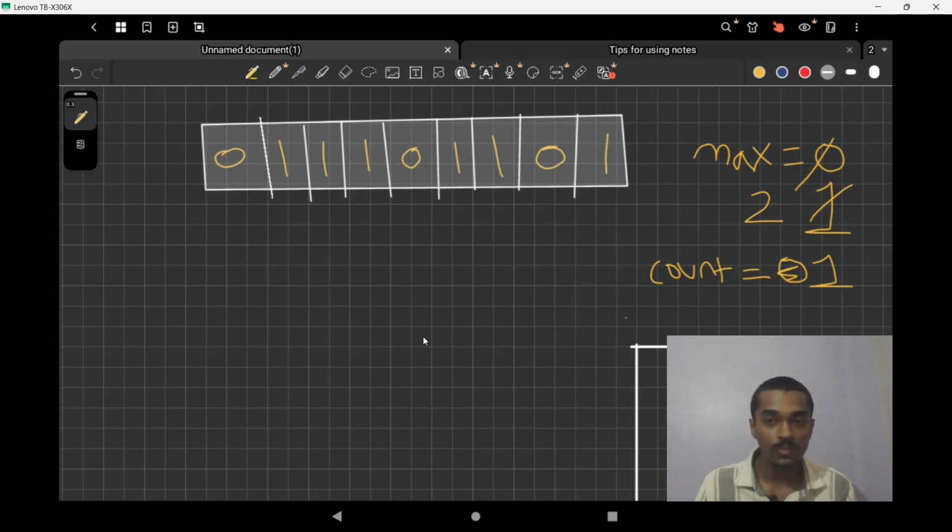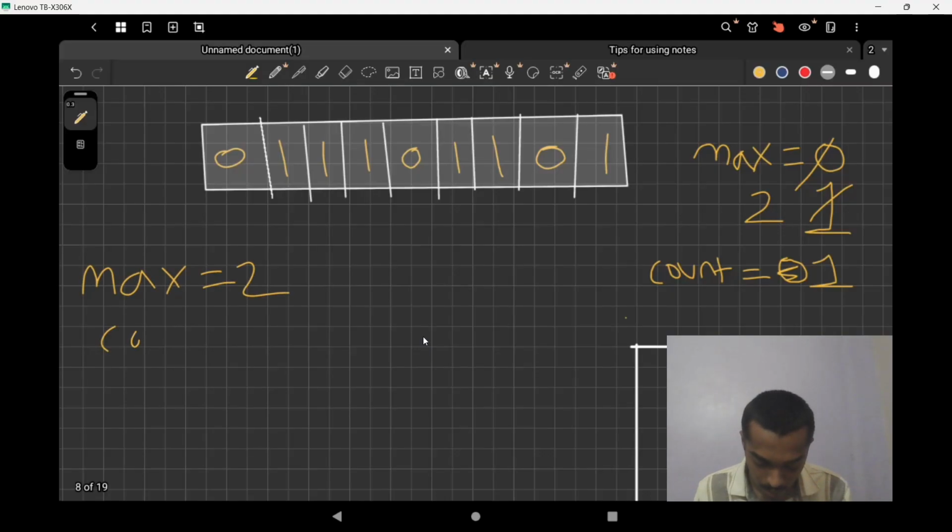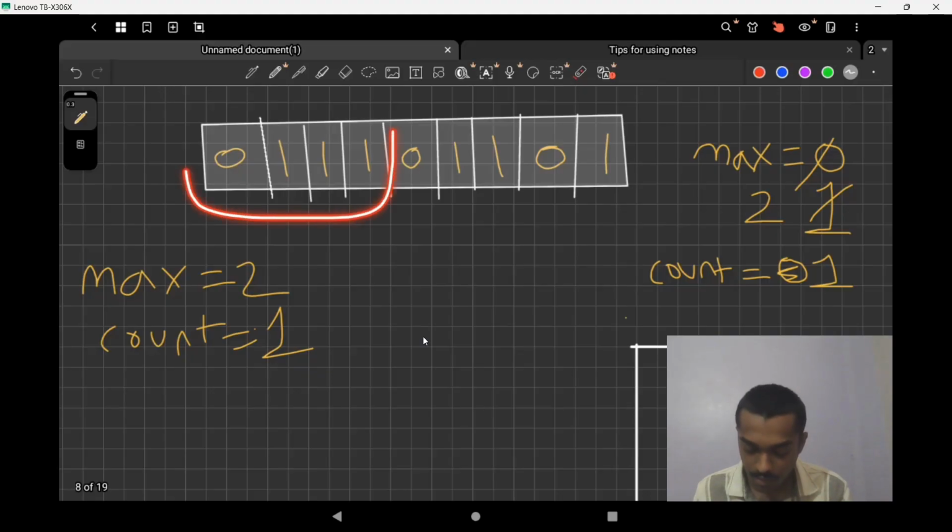Now the current max is 2 and our count of zero is 1. Our next window is also valid because all the elements are 1 and we can delete this zero. So what is the length of this window? 4 minus 1 because we are deleting the zero. So our max was updated to 3.